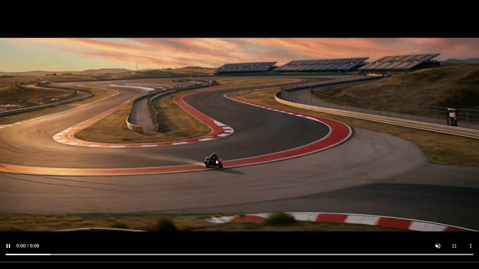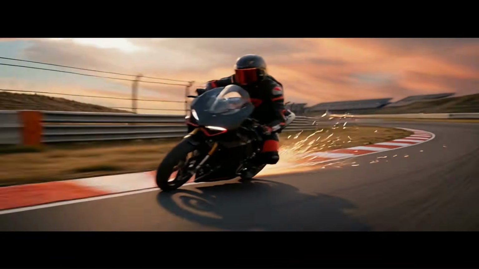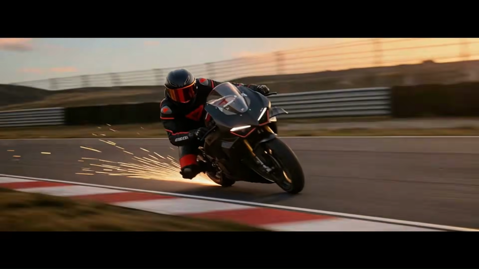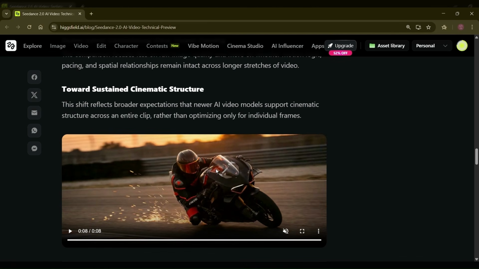The bottom line, Seedance 2.0 is moving away from random AI and towards cinematic structure. It's about giving creators control over the narrative. While we wait for the full release of 2.0, you can actually head over to Higgsfield right now and try Seedance 1.5 to see the foundation they are building on.